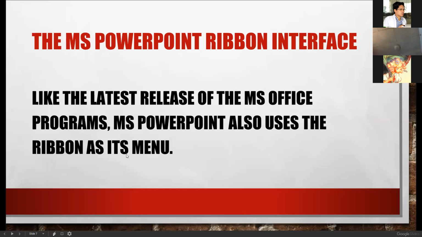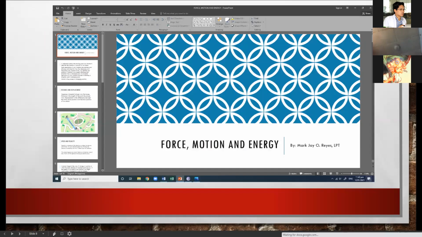MS PowerPoint Ribbon Interface. Like the latest release of MS Office programs, MS PowerPoint also uses Ribbon as its menu. Okay, so these are the ribbon, same as your MS Word. Okay, you can see the ribbon. You can use them.